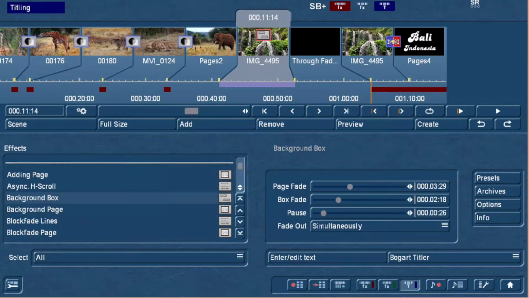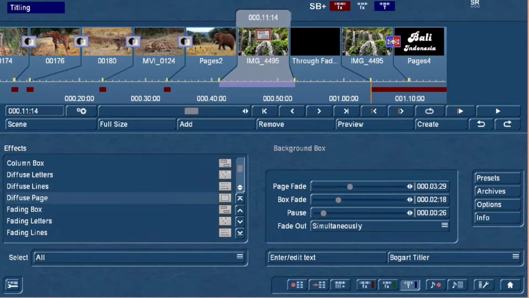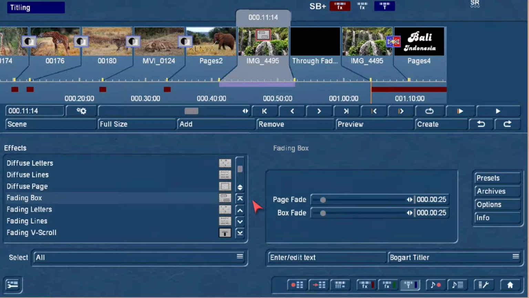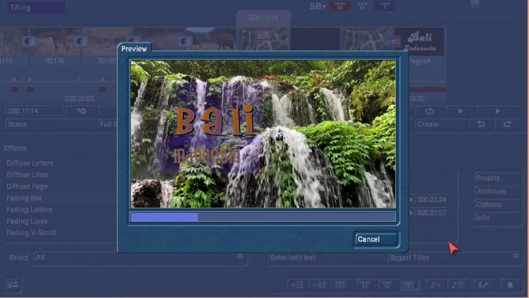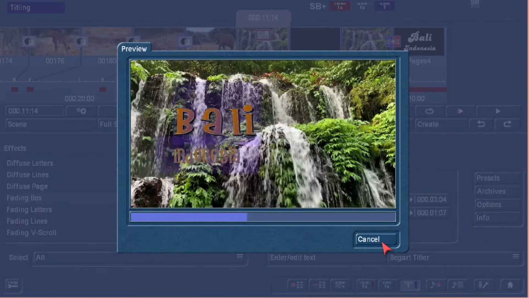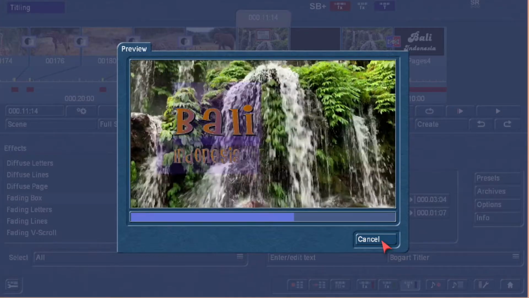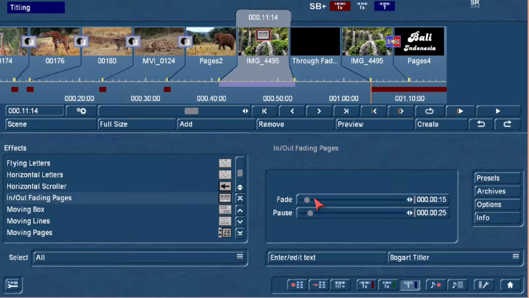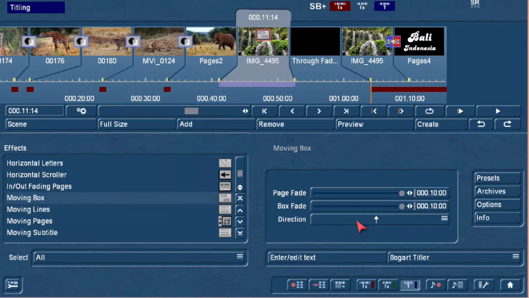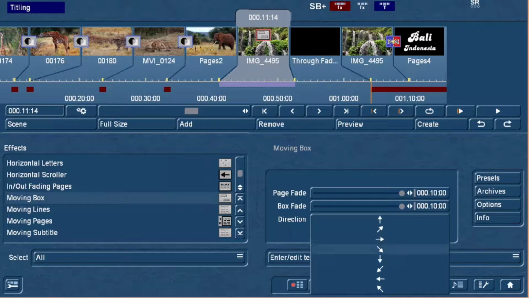And any of the other effects that have box, when you see box, it can treat each box separately. Cool, right? And then moving box, the direction they're going to move across screen.